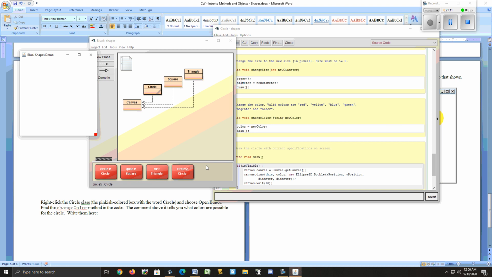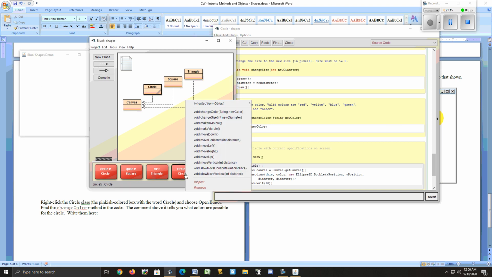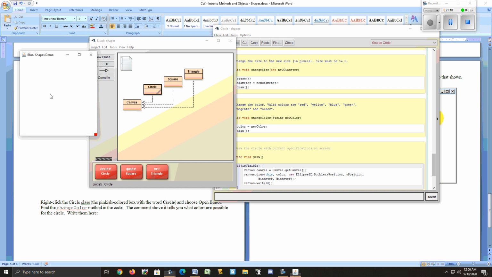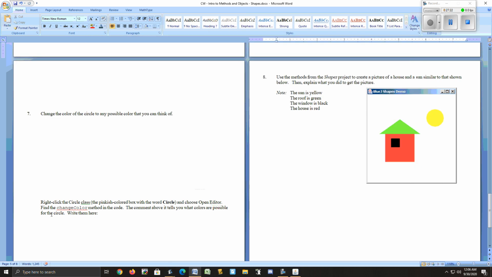So find the change color method. The comment above tells you what colors are possible. Write them here so you can do that. And I used the methods from the Shapes project to create a picture of a house and the sun similar to that shown below. So for this one, you can kind of guesstimate with the positions of these things. And then it's a matter of just creating them and then moving them properly.